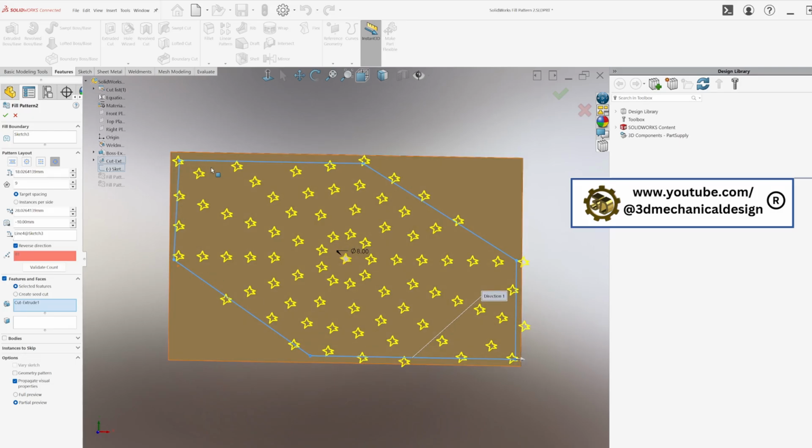If certain corners of your boundary require modifications, such as bypassing a location different from the preset values, you can easily skip selected instances using the Instances to Skip tool. This control helps you remove unnecessary cutouts and refine the pattern for optimal strength and efficiency.